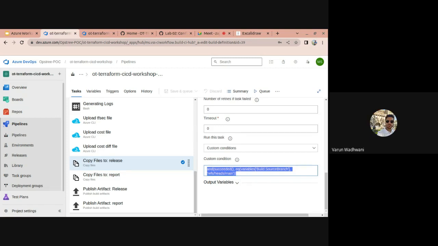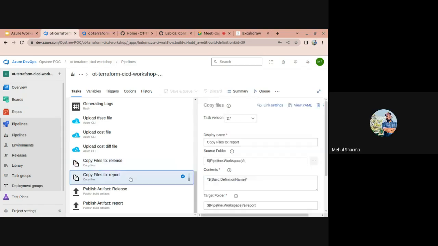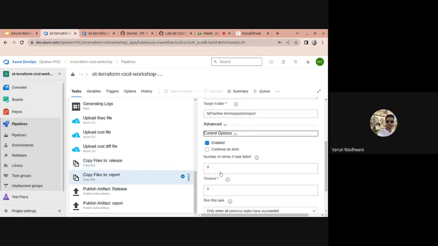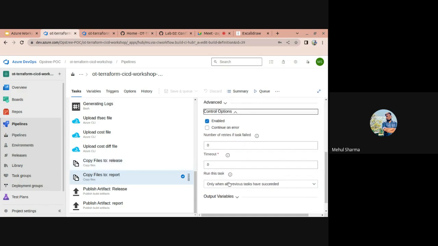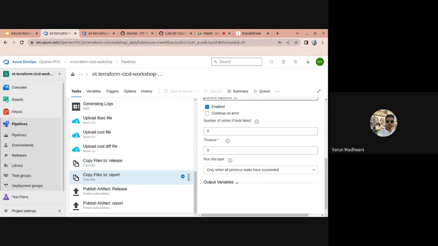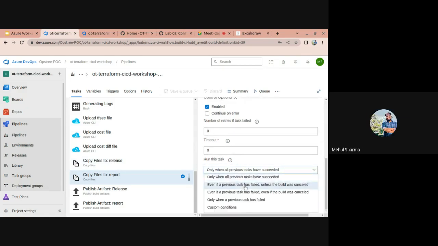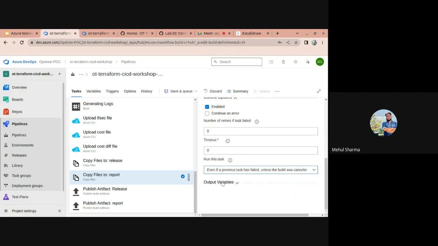Otherwise, there is only one artifact, which is this report only, where we added a custom condition. It doesn't matter if the earlier one succeeded or whatever is happening, we will have to run this. Clear? Yes, right. It should be this, otherwise it will fail. I'll show you that. Even if a previous task has failed, unless the build was cancelled. So this one we should choose here.